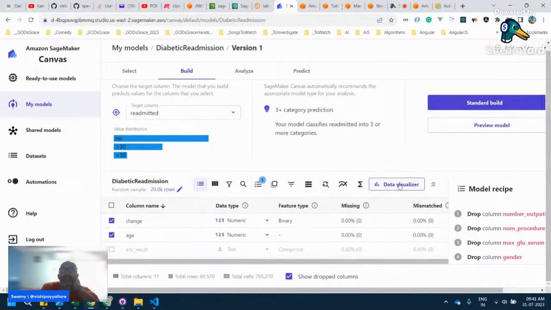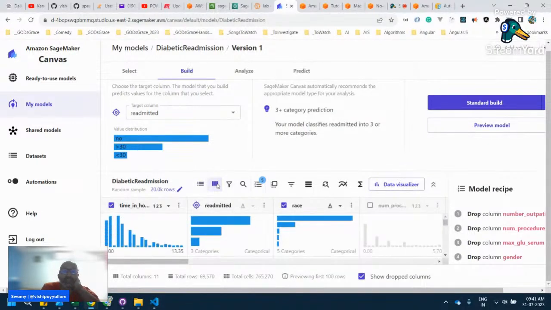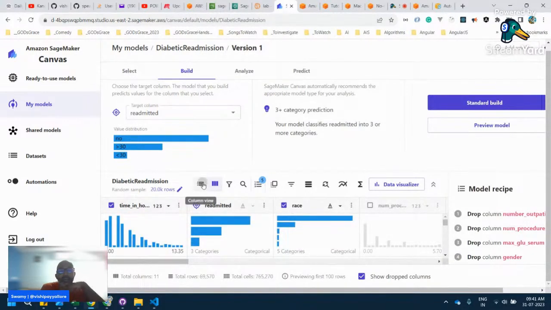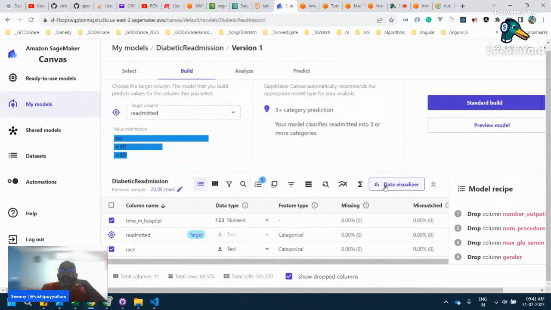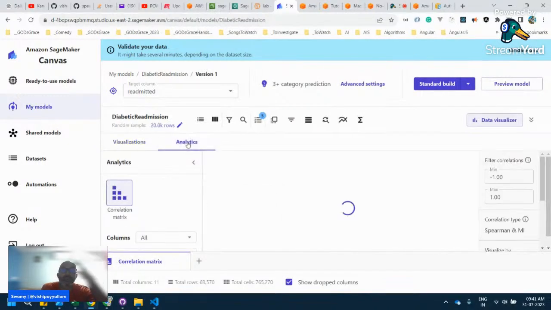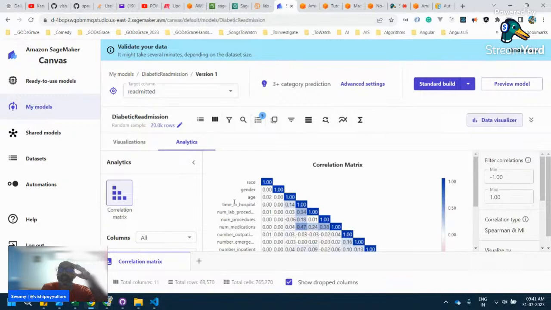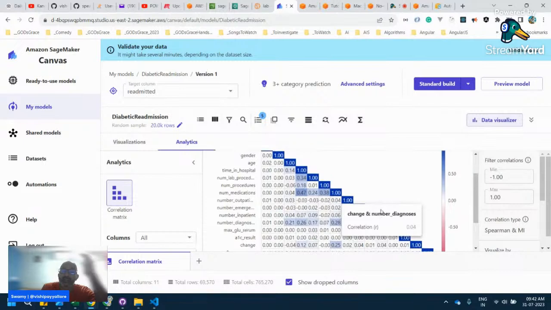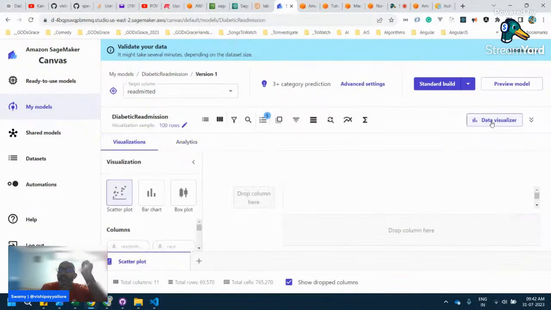Another thing is we can do data visualization. You can see a grid view, or we can have the column view, and we can do the data visualization. If you want to plot any of these charts, or go to the analytics and check any of those things, we can see the correlation matrix here, and a lot of different things will be available. So I will minimize this tab.